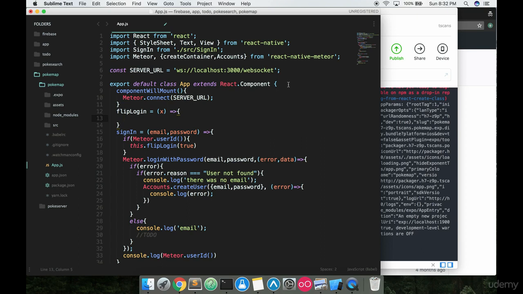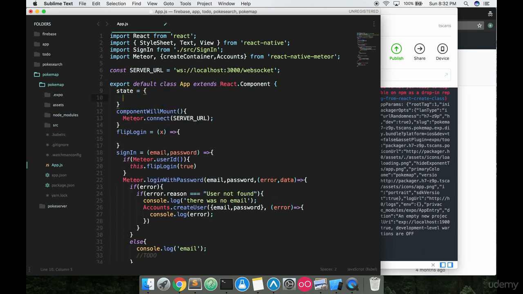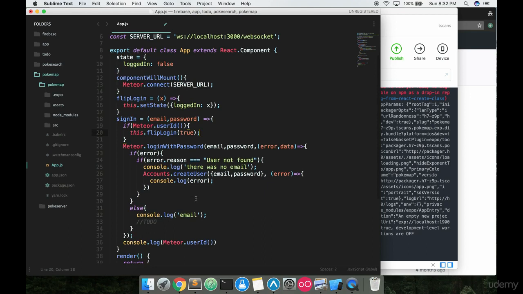So the next thing we want to do is make our state. So we'll say state, and for the state we'll say loggedIn. And at all times we're going to initially assume that the user is not logged in, so we'll say false. And then inside this flipLogin we'll say this dot setState, loggedIn is whatever x is equal to. So this way we can pass in true if we want our state to know that they're logged in, or false if we want the state to think that they're not logged in, depending on what we're trying to get at.